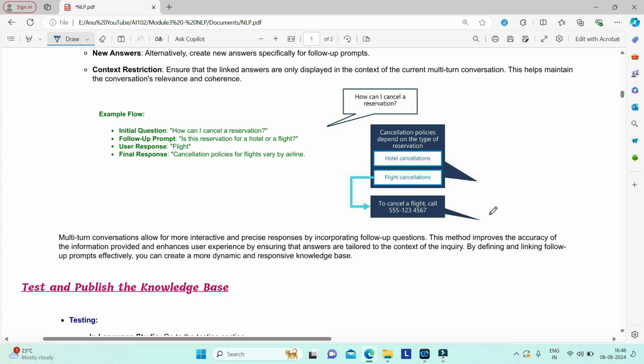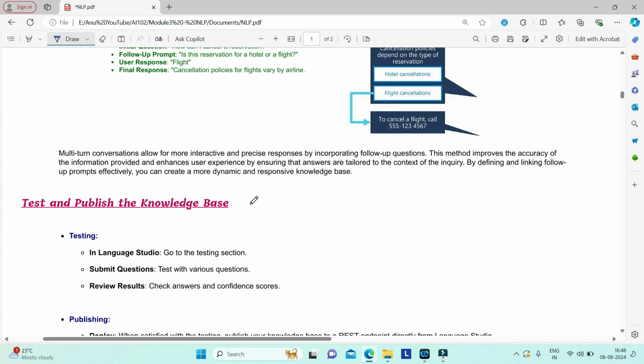So this way your multi-turn conversation allows for more interactive and precise responses by incorporating follow-up questions. This method improves the accuracy of the information that you are providing to the user, and it also enhances the user's experience by tailoring your answers to the context of the inquiry. By defining the follow-up prompts effectively, you make your system more dynamic and responsive. So this is a very important capability of the Azure AI Language question answering solution.